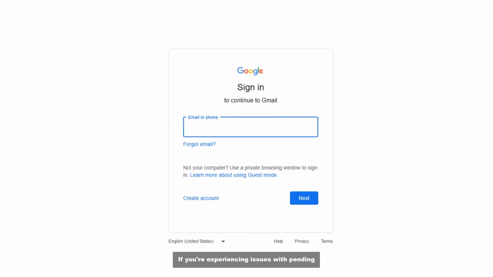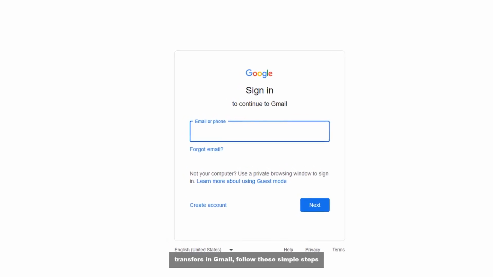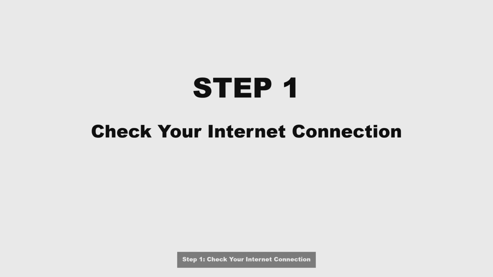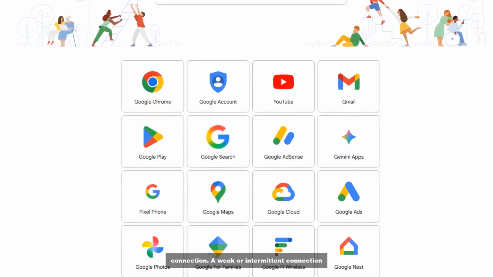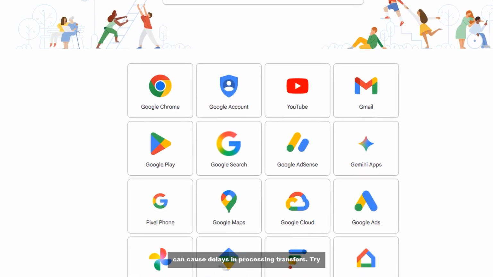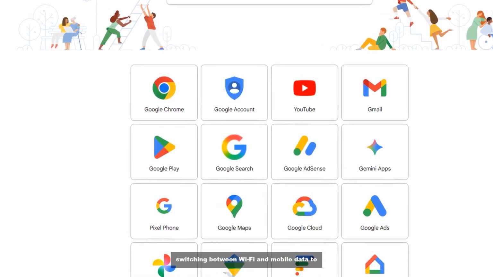If you're experiencing issues with pending transfers in Gmail, follow these simple steps to troubleshoot and resolve the problem. Step 1. Check your internet connection. Ensure that you have a stable internet connection. A weak or intermittent connection can cause delays in processing transfers. Try switching between Wi-Fi and mobile data to see if that resolves the issue.